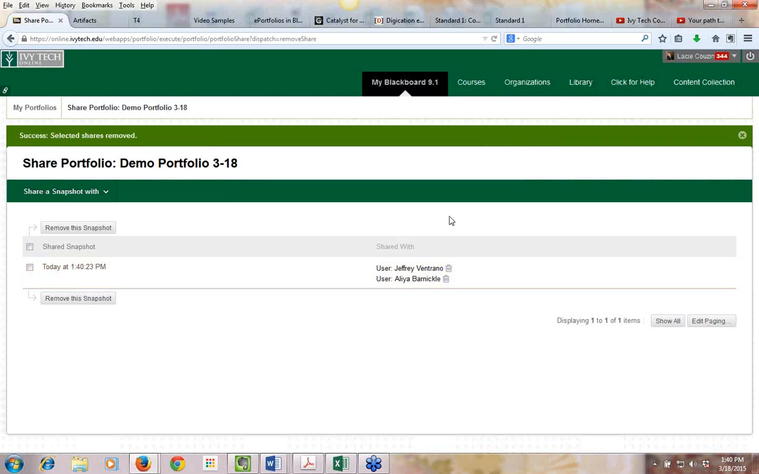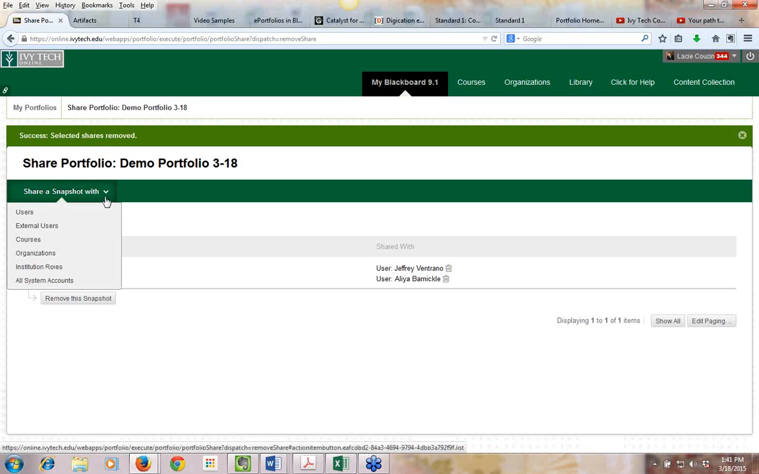and it goes away. Greg asked if I'm using commas to separate the usernames. Yes. In Blackboard we use commas, whereas in our Outlook accounts we have to use semicolons. But yes, it's just a comma. Okay. Now, let's share this snapshot.